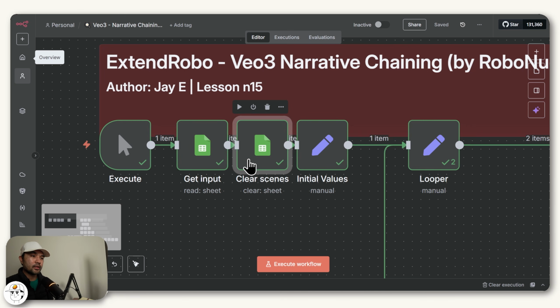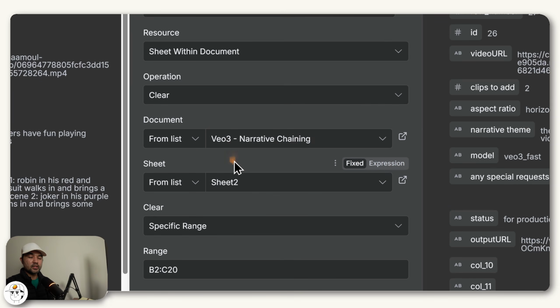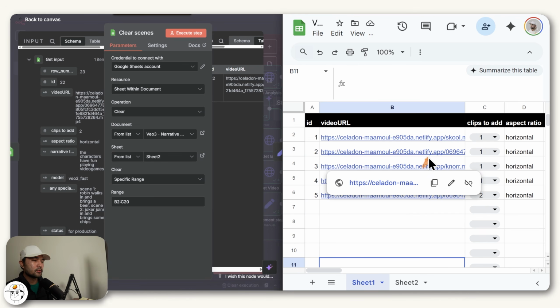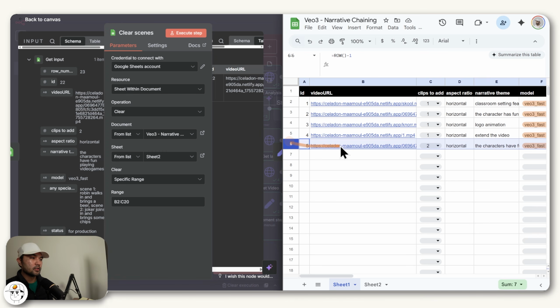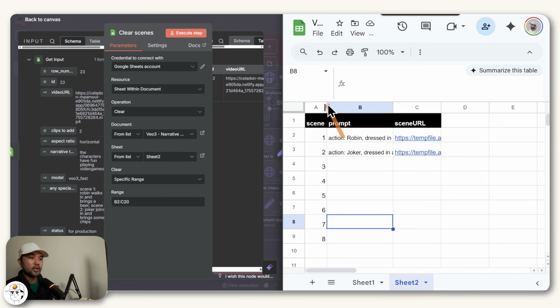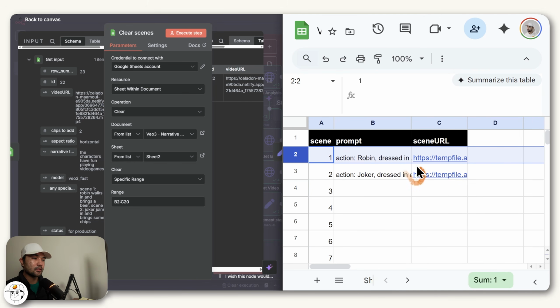And then you have this extra node, which I added, which you'll understand more in a bit. But what this basically does is it's still linked to that Google Sheet, but it is clearing this sheet 2. So what is this sheet 2? So if you go back to our Google Sheet here, this main tab that we were filling in the inputs earlier, this is actually sheet 1. But we have another sheet here where if you inspect that, that is basically the scenes that you generated and that we were storing here.